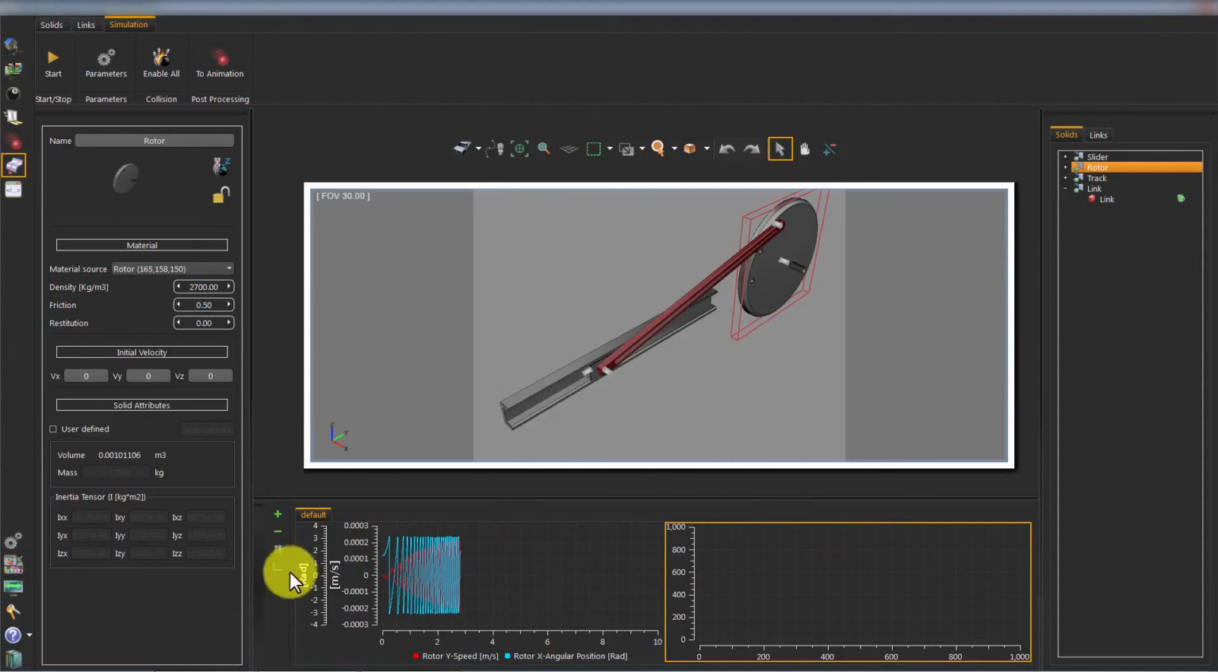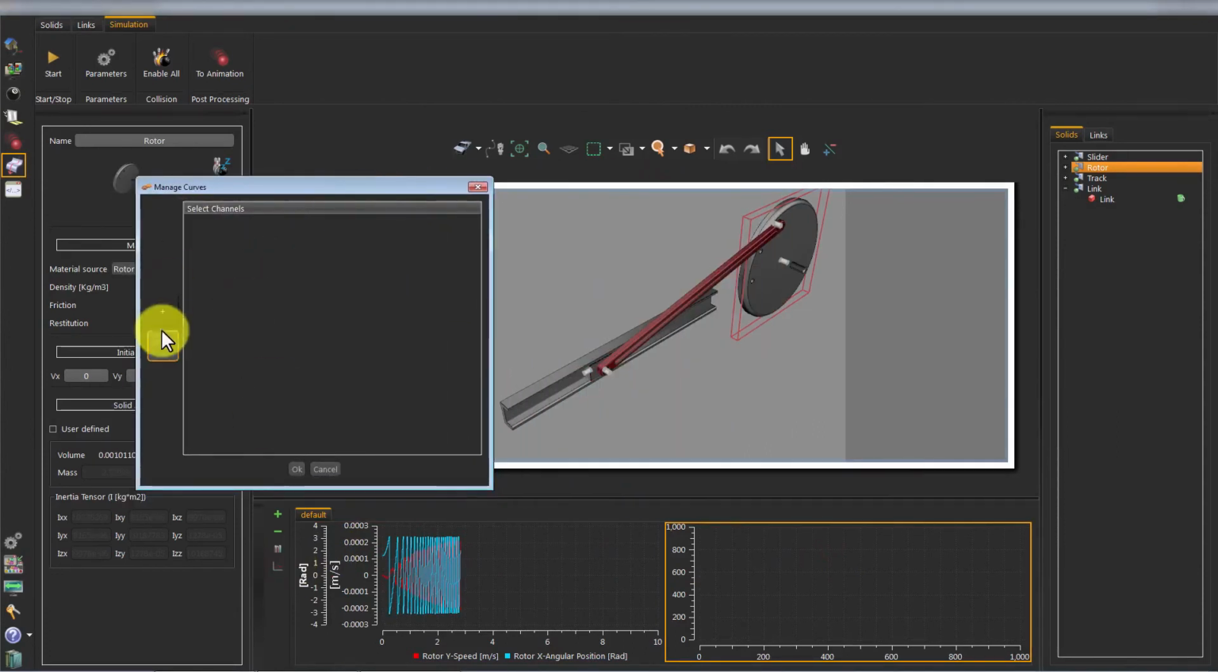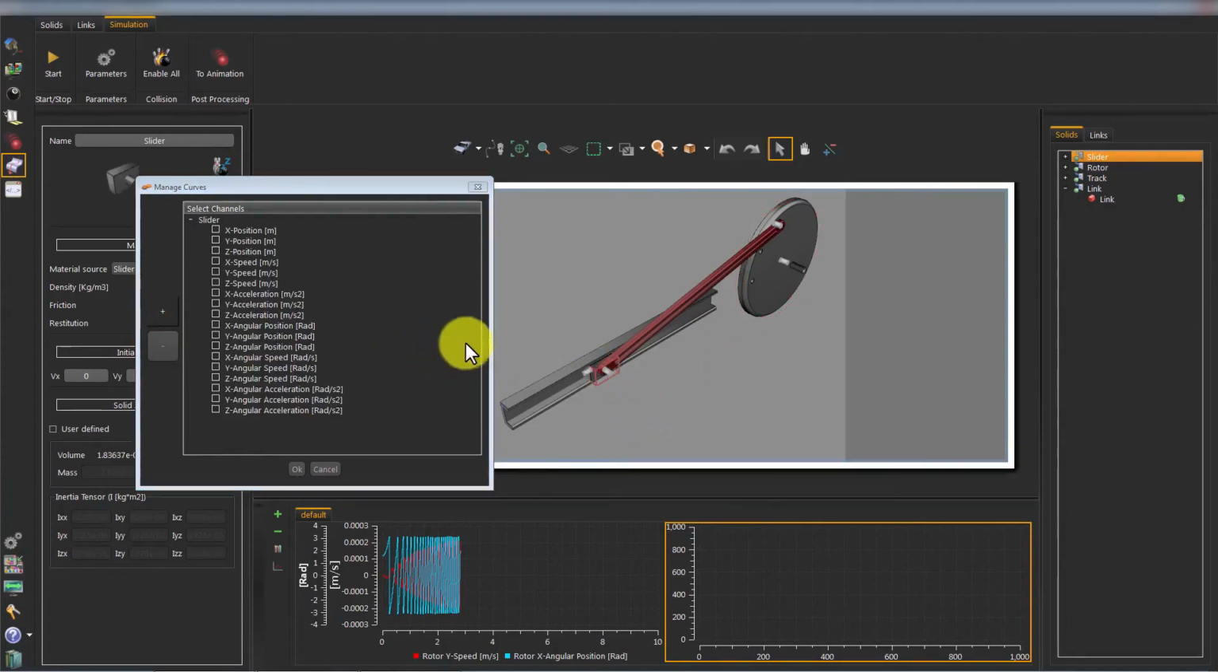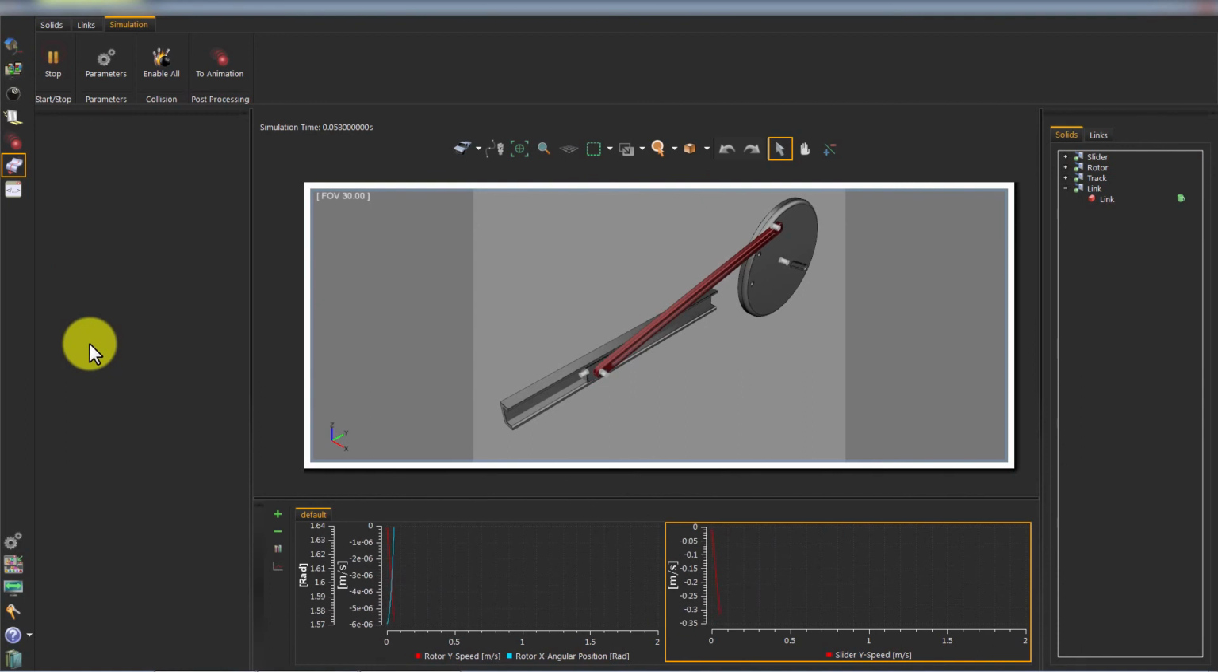Perform the same steps for the second plotting area. Run the simulation to watch the second plotting area being updated in real time.